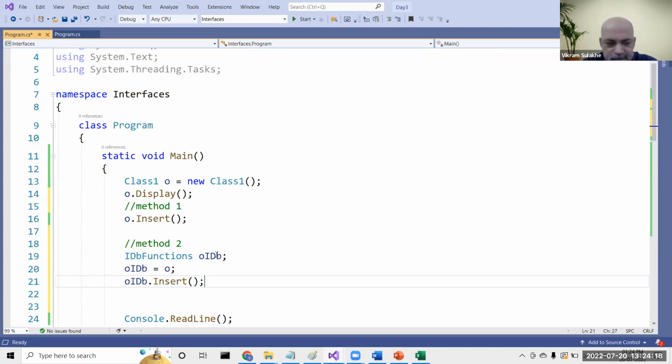Which would you prefer? Would you prefer method 1 or method 2? 2. 1. Why 2? So as you said it, using an interface, we can write polymorphic code. So I think that's for that part.